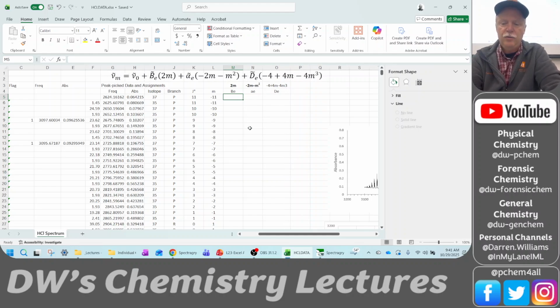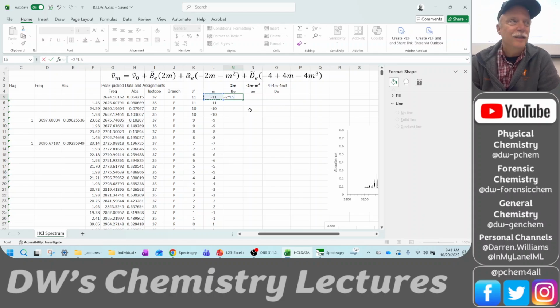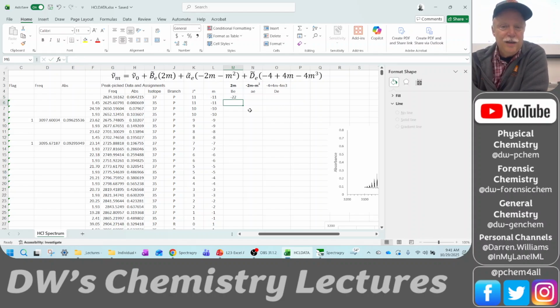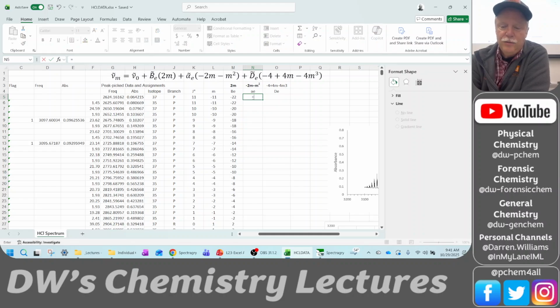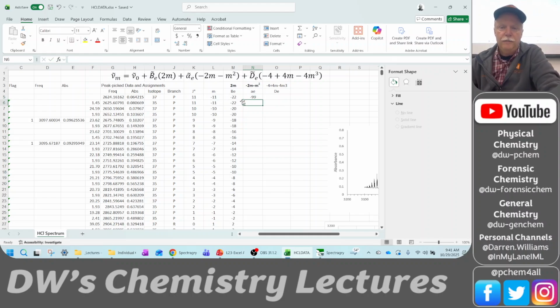So this is equal to 2 times M. So equals 2 times, and don't type in M like I do, because you got to click the cell. So M is the cell there. So that's minus 22. Double click the corner, and you got it. And then this one is equal to minus 2 times the M value minus the M value squared.